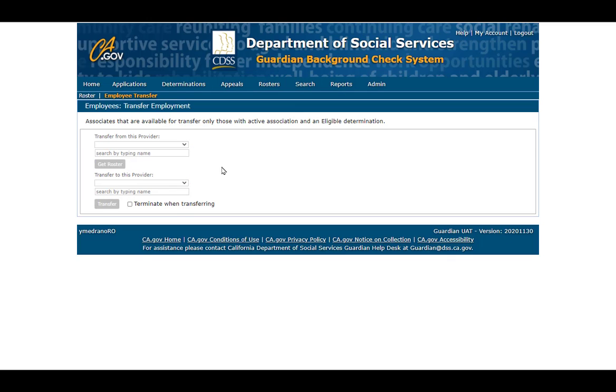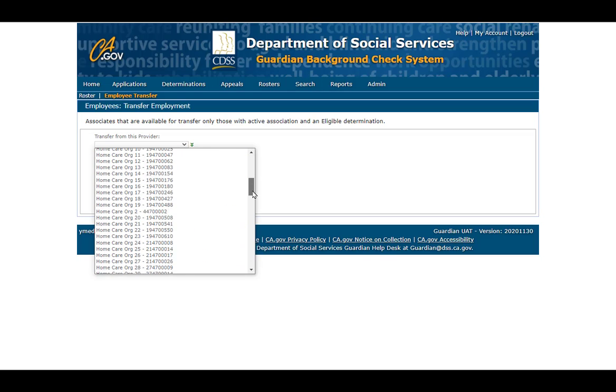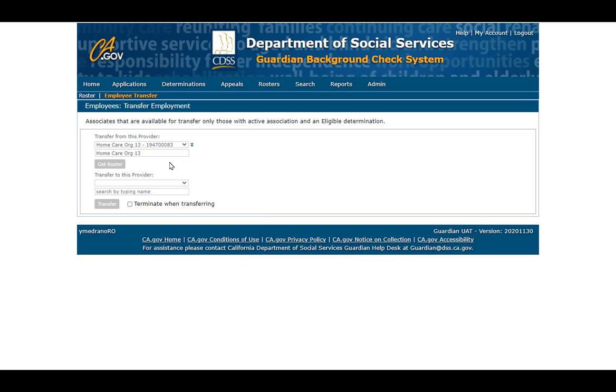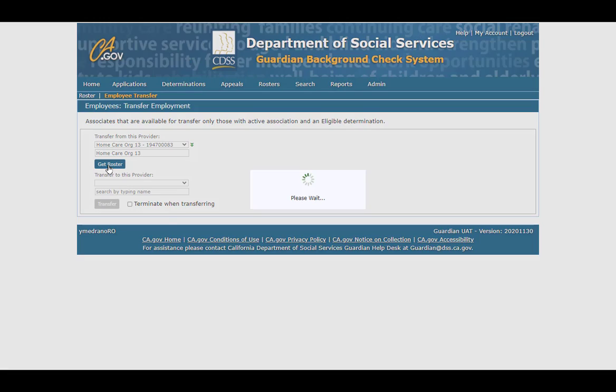Search for the provider in which you will be extracting the roster from by typing into the Search by Typing Name box. You may either enter the agency's 9-digit agency number or the agency's name. You will notice the green arrows will populate once Guardian begins to recognize the data. Select the appropriate agency from the drop-down. You will only be able to conduct roster transfers for agencies within your program. Select Get Roster.